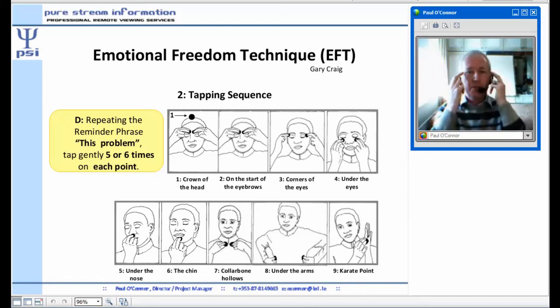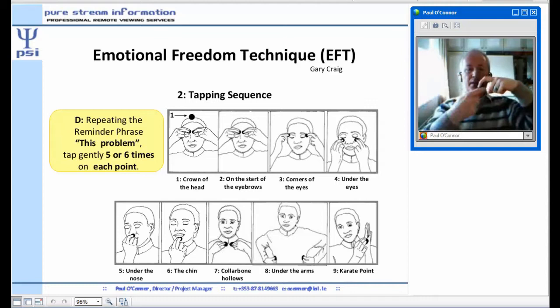And then directly under the eyeball, on the bone here, repeat to yourself, this problem. Then under the nose, just above the lip, this problem. Then on the chin, in the hollow of the chin, tap 5 or 6 times there, this problem. Now, if you trace your collarbones across, they come over and they loop down like this. And there's a hollow just in here on both sides. So tap in those hollows, they're just about here, repeating to yourself this problem.